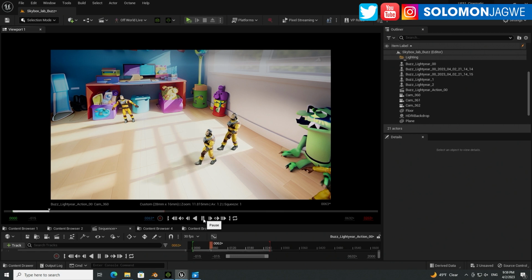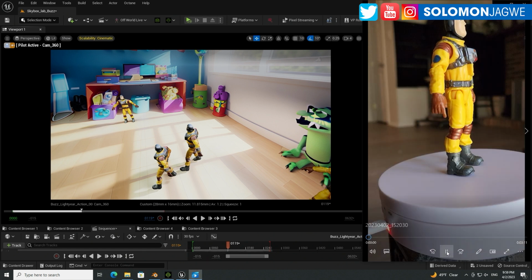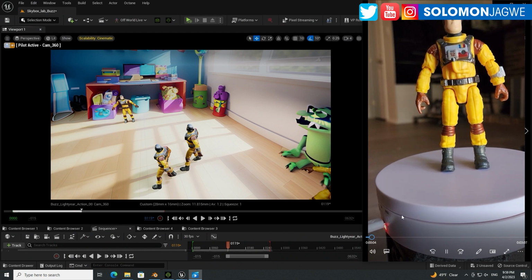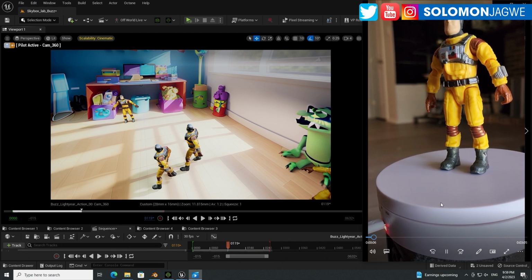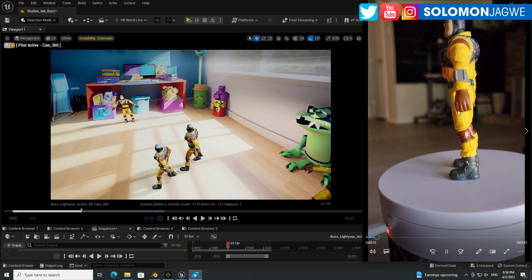So even if you have other Toy Story toys, you could actually scan them and then bring them in here. And it all starts with this little thing right here. I'll put a link to this little device. I bought it from Amazon, so if you want, you can buy it yourself.